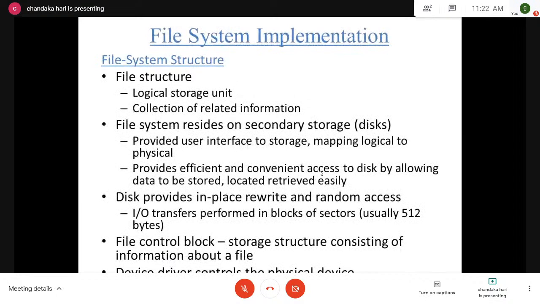Okay. Now before going to the detailed discussion about implementation, why have you chosen the hard disk for storing your files? Why? Because of reason number one: disk provides the bulk of storage on which a file system can be maintained. That is the first one. Number two, the second reason is that it is a random access device.